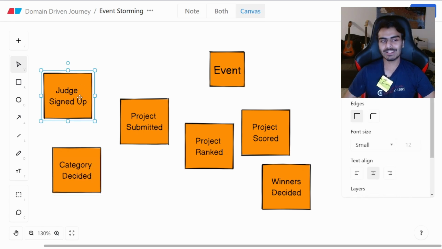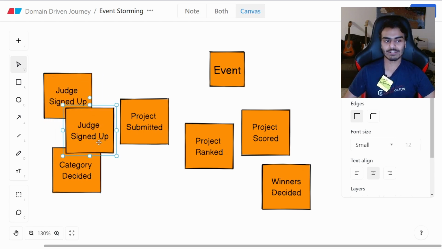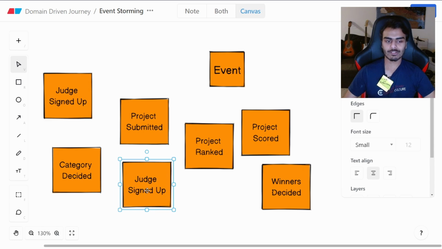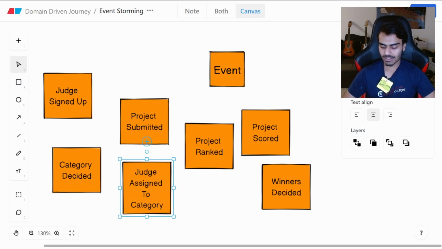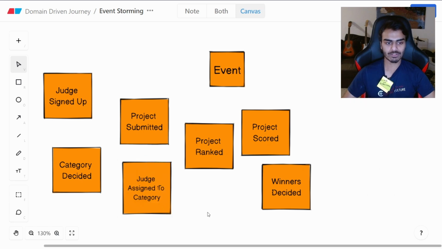Now we're not going to have the same person judge for the UI UX category and also for the machine learning category. They're different specialties. So when a judge signs up, we also assign them to a category. So we'll say judge assigned to category. And I'll reduce the size a little bit so that we can keep it square and simple.